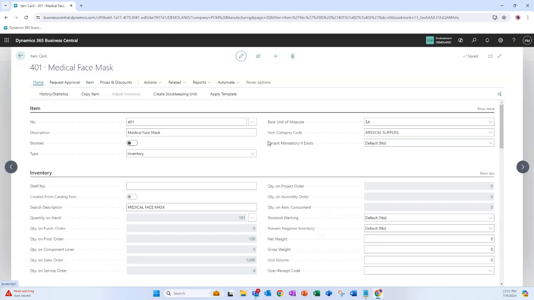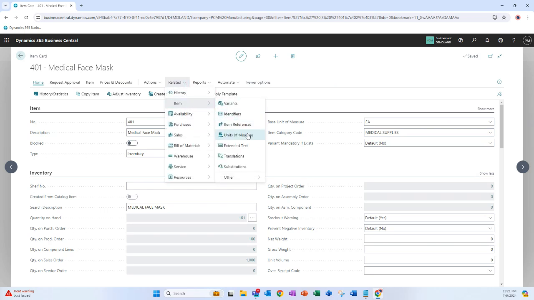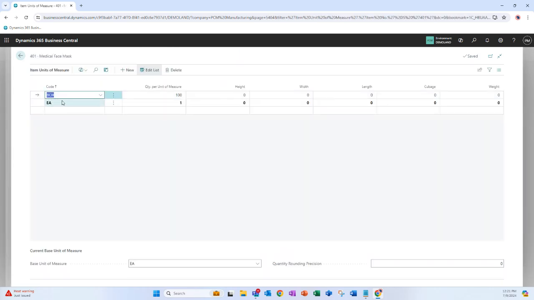Give this a second here. And again, my base unit of measure I want to use when building this out is the lowest common denominator. So I say it's eaches. So that way, when I go ahead and create my units of measure, I could say, hey, in each box, there's 100 of these eaches. That doesn't mean I need to produce in eaches.